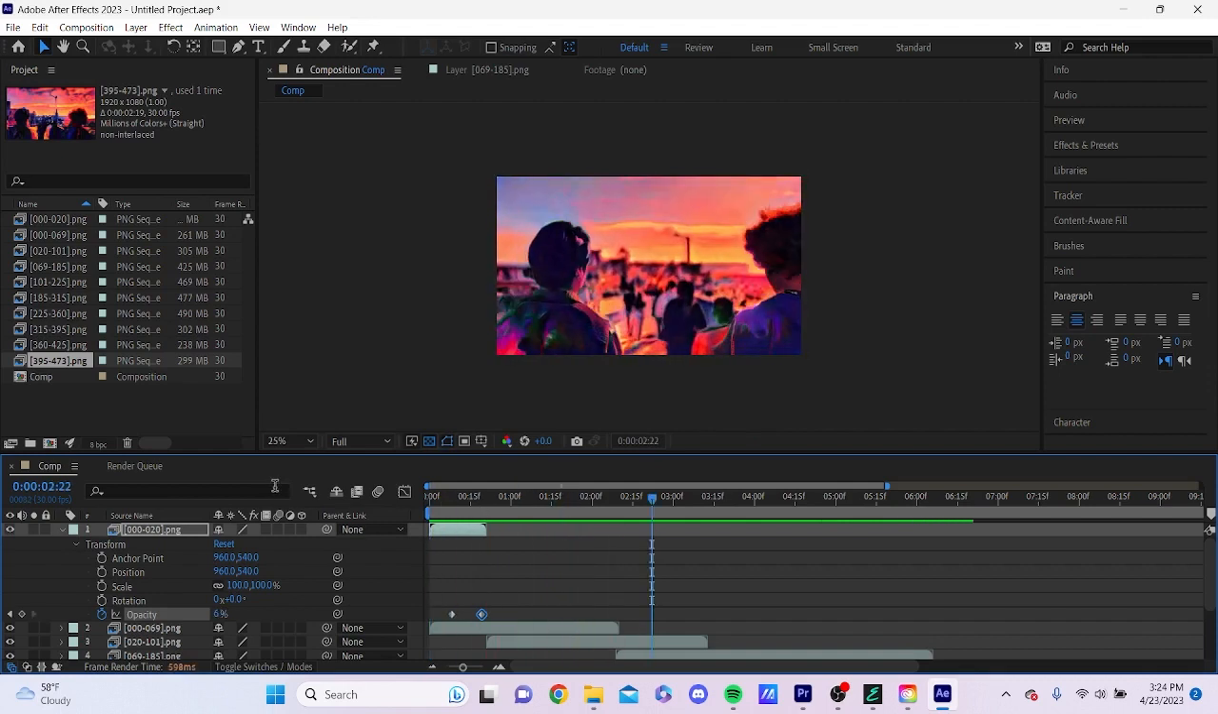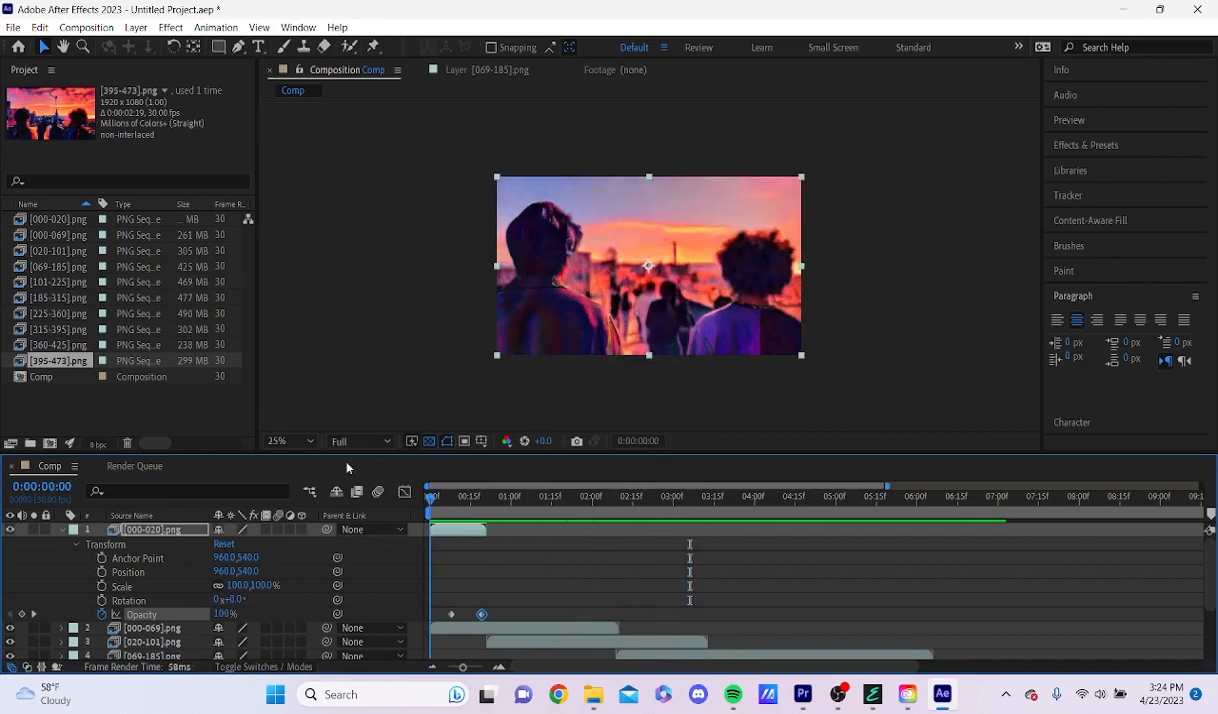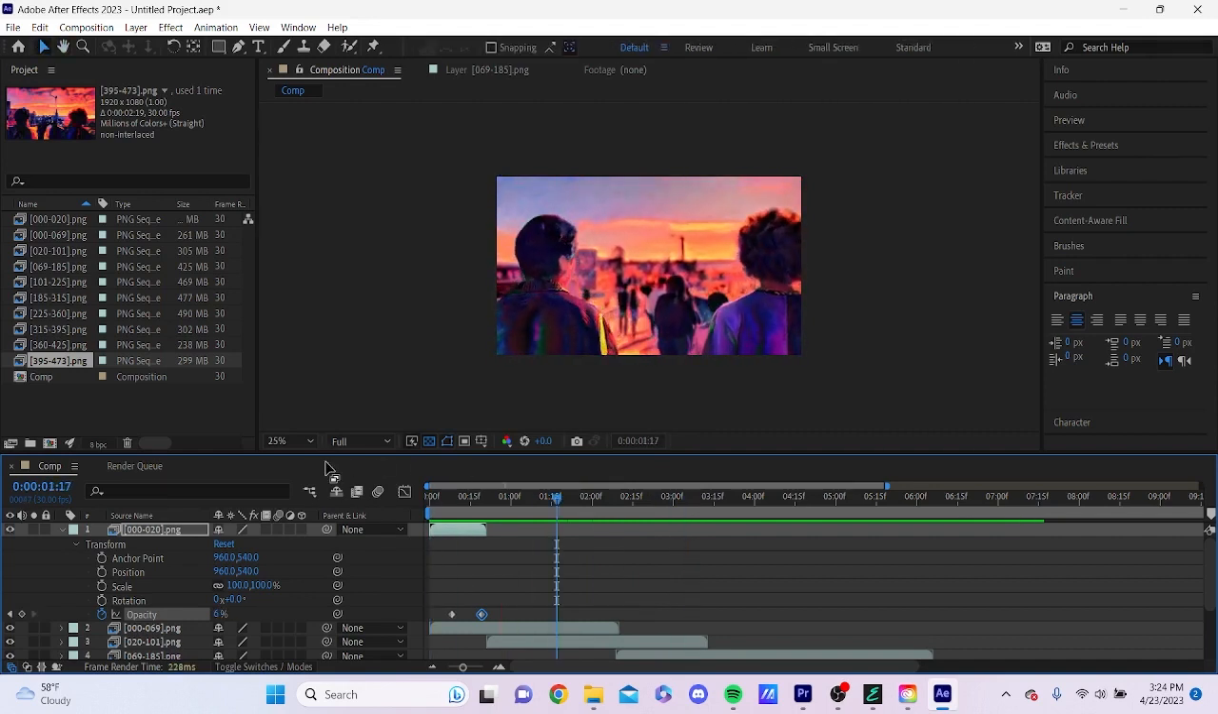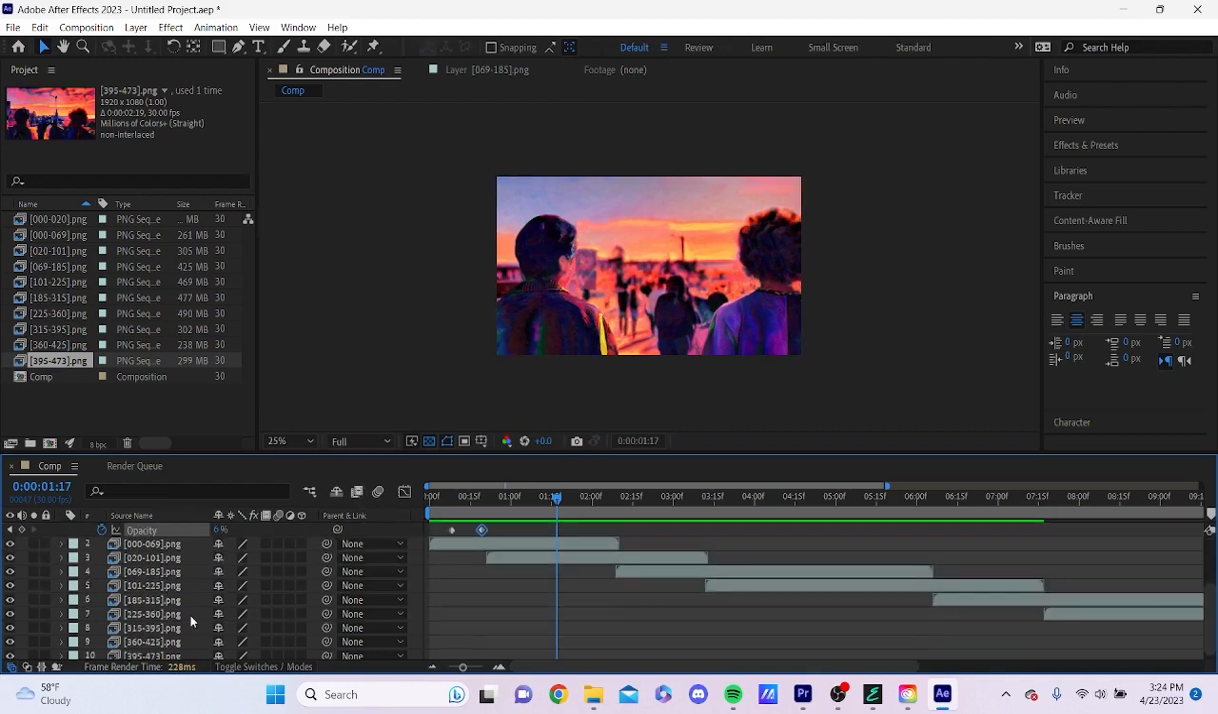Since I haven't done it for these next two, there's still that jump. But with these two, it's no longer there. So you're going to want to do that for each set of frame transitions. And I'll do that very quickly and I'll be right back.